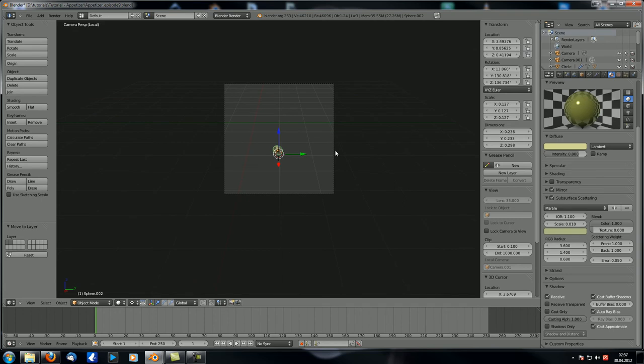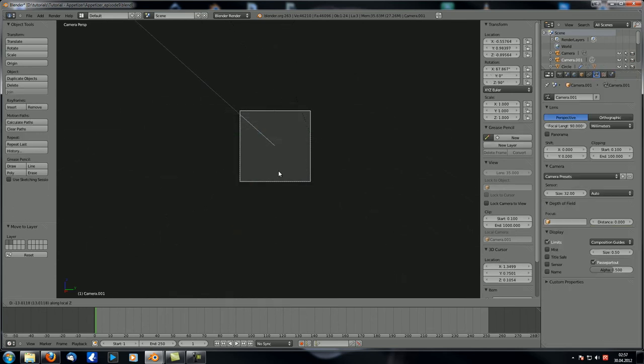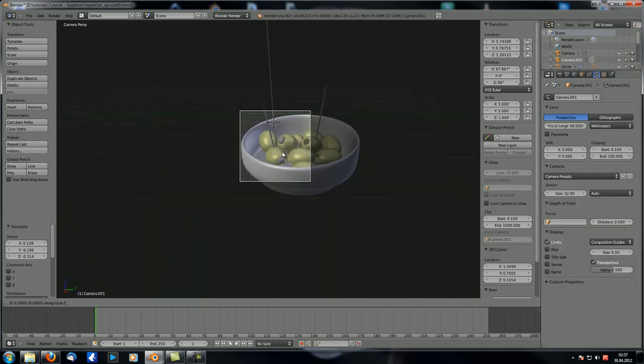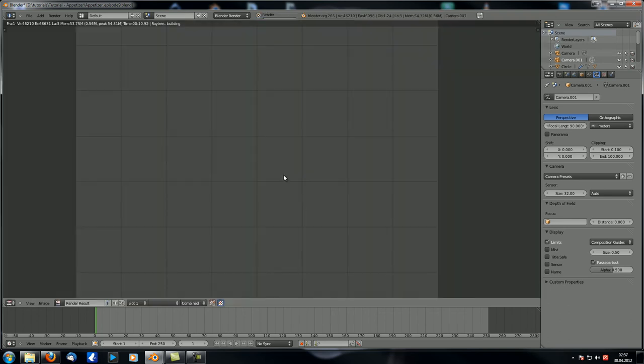Let's just zoom in a little bit. Slash key, zero, select the camera, zoom in a little bit like this. As you can see, all the olives have the exact same material, so now that's what it looks like.